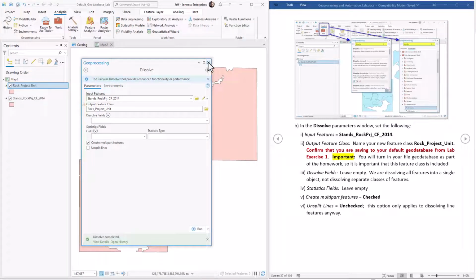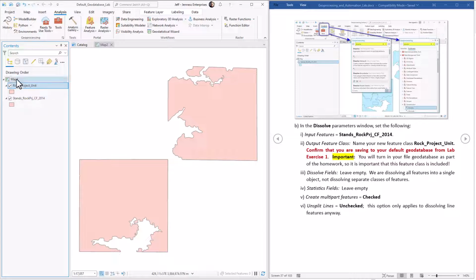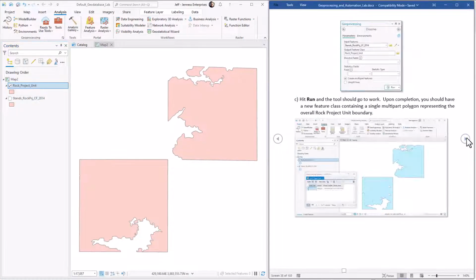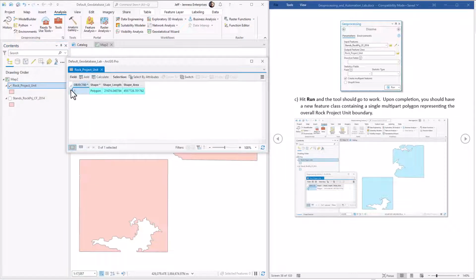Pretty quick tool. And there we go. Notice that the entire Rock Project Unit, all the original stands are dissolved into a single object. We can confirm it's a single object by opening the attribute table. We see it only has a single row.